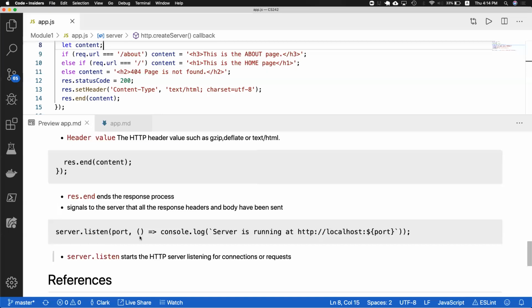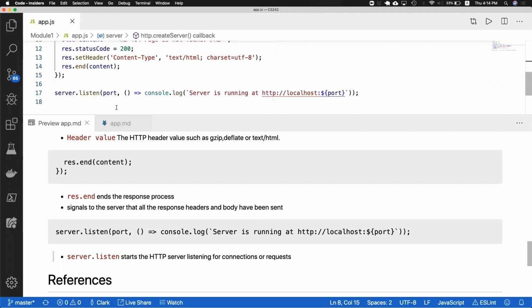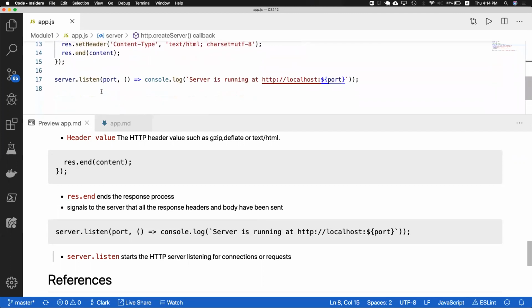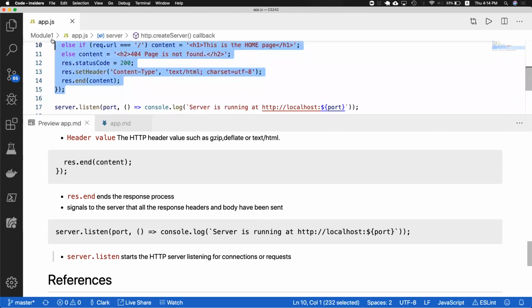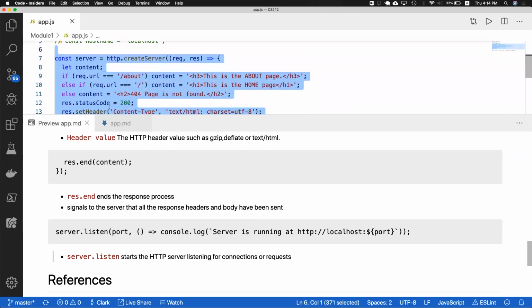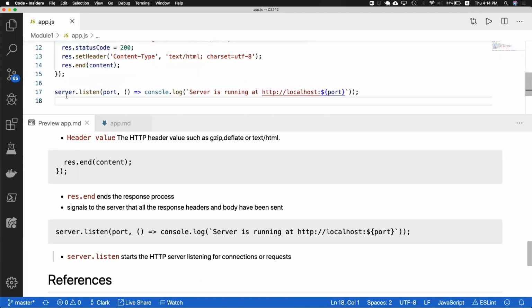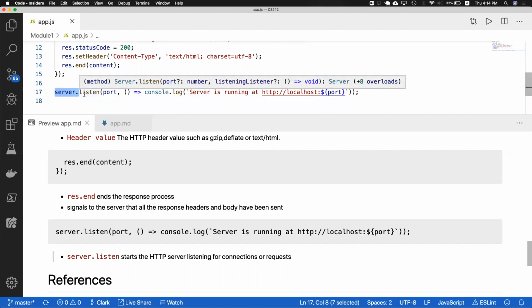And lastly, the response.end, we signal that all the response headers and bodies have been sent. And in this case, we output or throw back the variable content. So now we can use that. And then the next after this server, so this is just a function. It's not yet invoked yet. This is lines 7 to 15. So only in code line 17 do we invoke that variable, which is a function, okay?